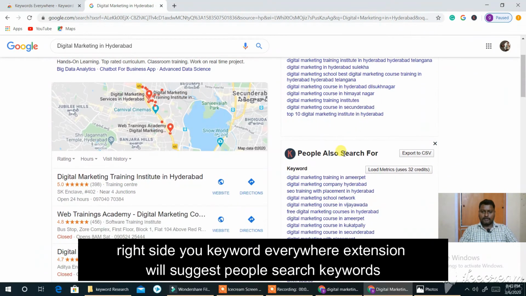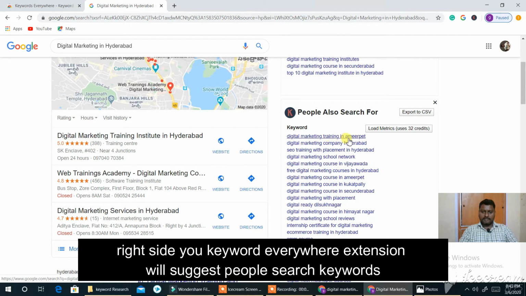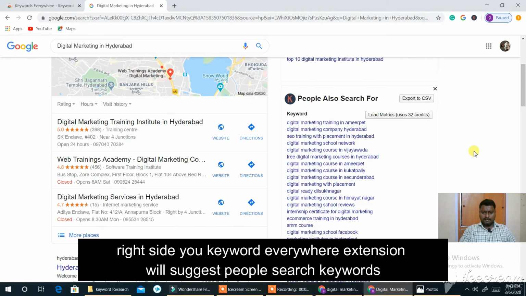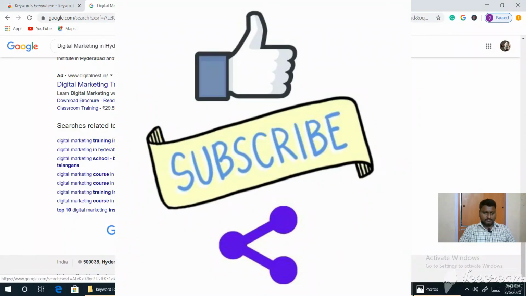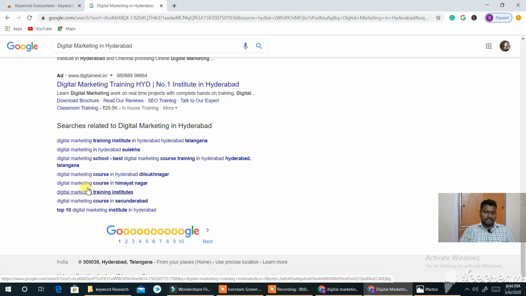Related keywords, and people also search for: digital training in Ameerpet, digital marketing company Hyderabad, SEO training with placement in Hyderabad, digital marketing school network. The Keywords Everywhere extension helps you see what people search. Search related to digital marketing in Hyderabad, and Google suggests some keywords: top 10 digital marketing in Hyderabad, digital marketing course in Hyderabad, digital marketing institute, digital marketing course in Himayatnagar, digital marketing Hyderabad Suleka, digital marketing business schools. So these are the Google suggestions.